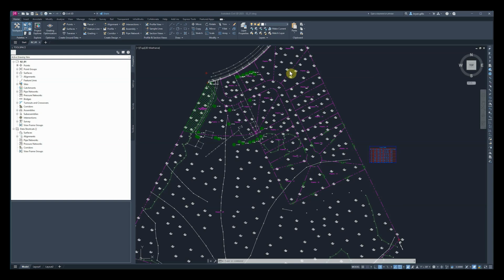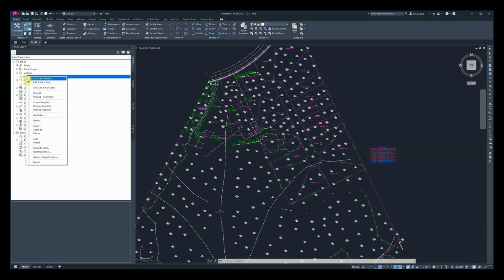And the first thing we're going to do once we get our Civil 3D drawing open is we're going to come over to our tool space, make sure we're in our Prospector tab, then we're going to go ahead and expand our Surfaces category. And then we are going to right click on our EG item and go into Surface Properties.